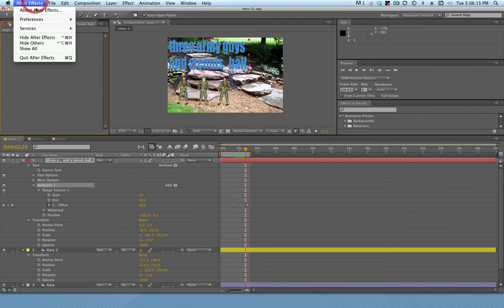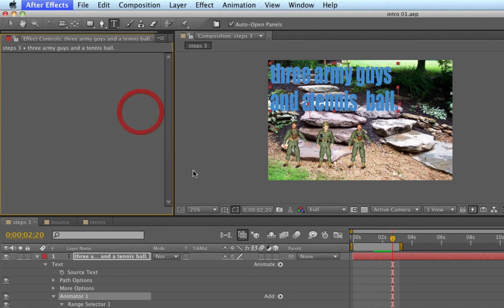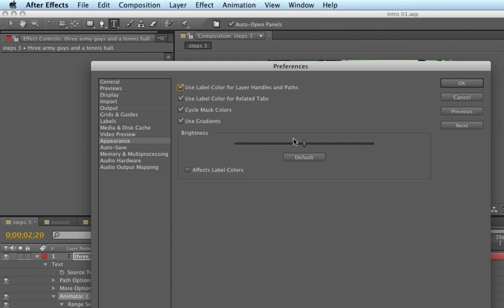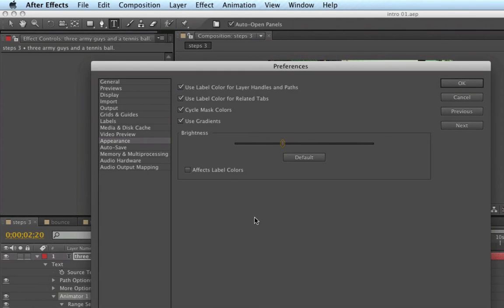So one of the things that you can also do to modify the way that After Effects looks is that you can change the brightness of the interface. And so if we go to Preferences and Appearance, you can see that we have a slider for brightness, and if we boost it up, you can see that it switches to a lighter gray. If we knock it down, you can see that it gets closer to dark gray or black.